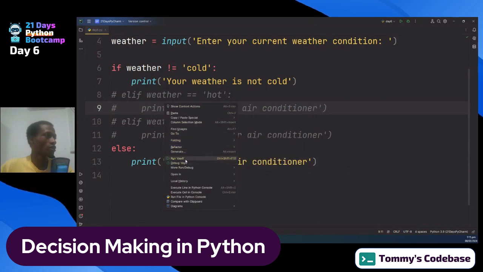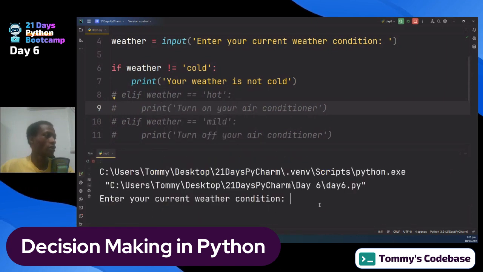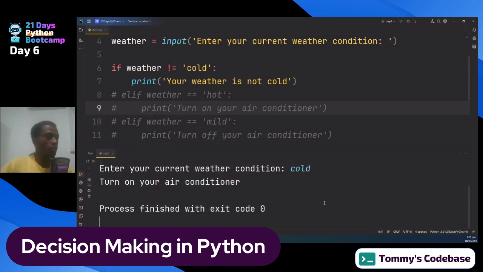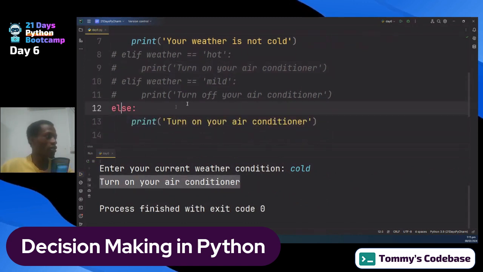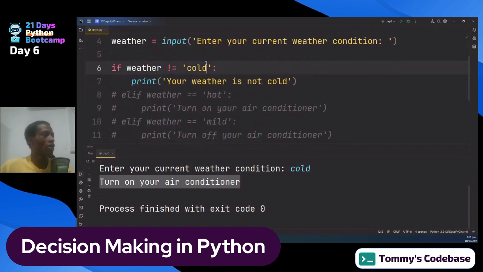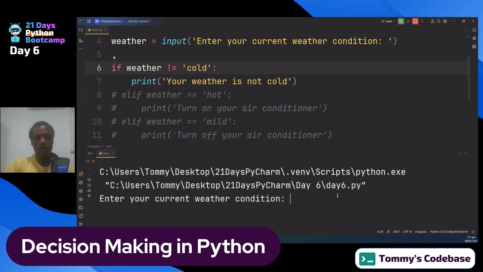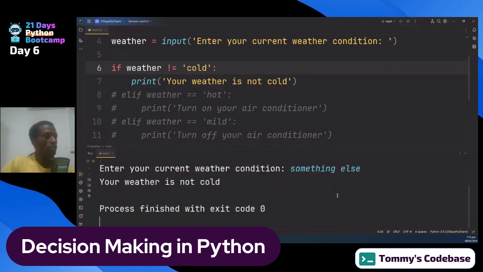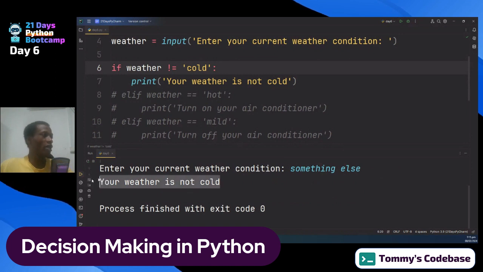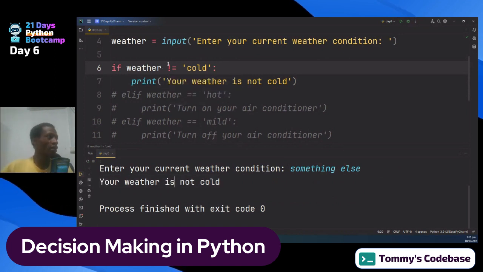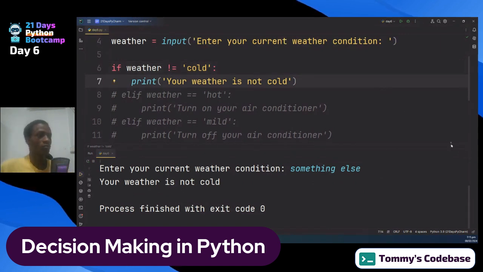So run it. And then if I type cold, it tells me to turn on my air conditioner because it is falling on this else, which is the fallback for the if. And if I run it now and enter anything that is not cold, so something else, it tells me that my weather is not cold. So in case you want to check for the not equal, that is how you do it also.